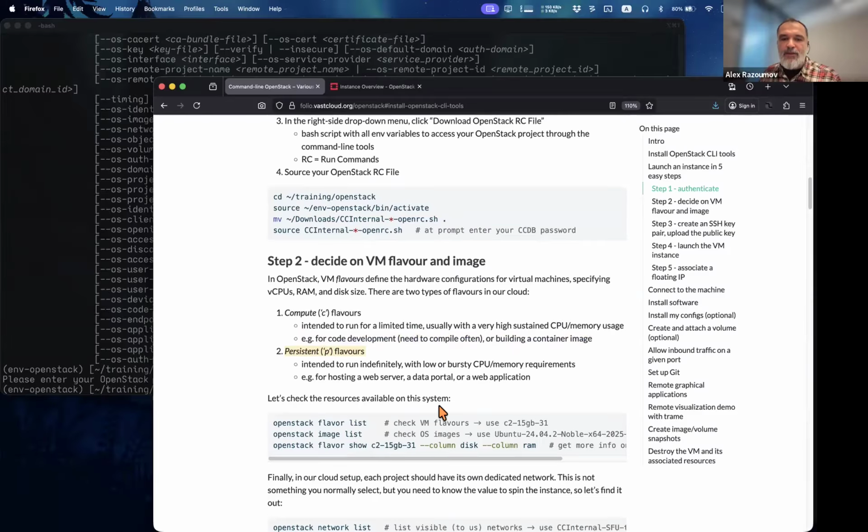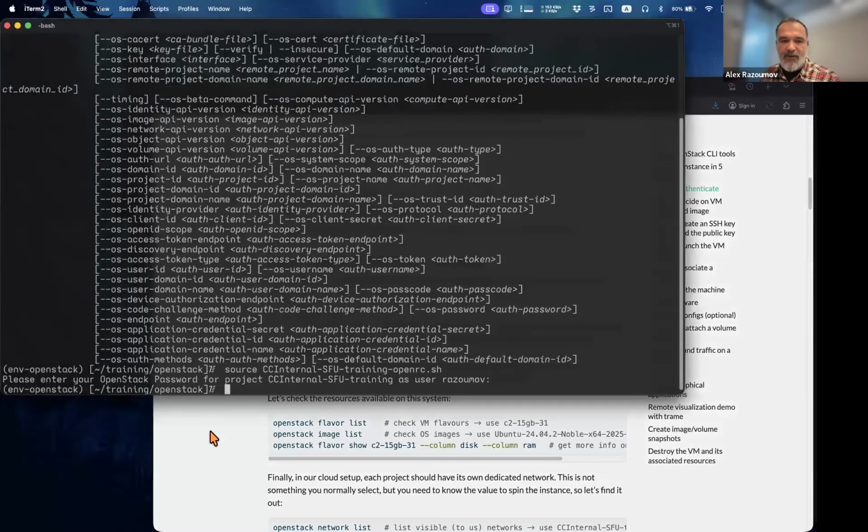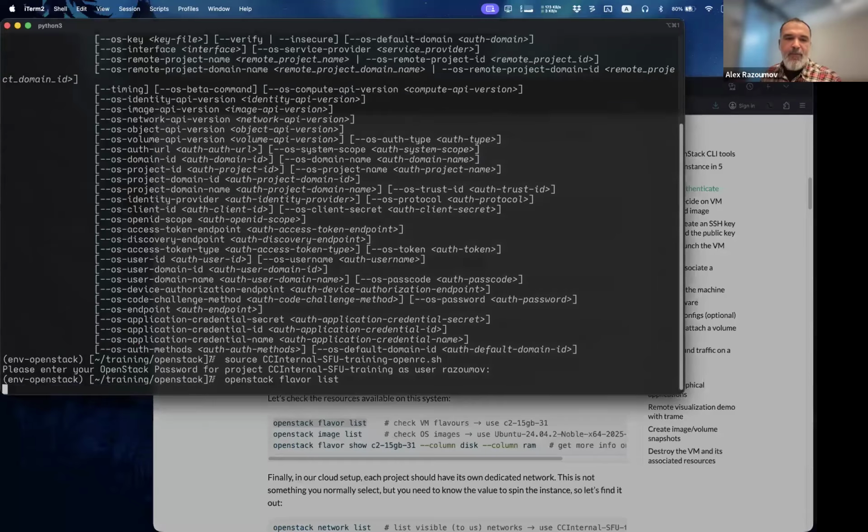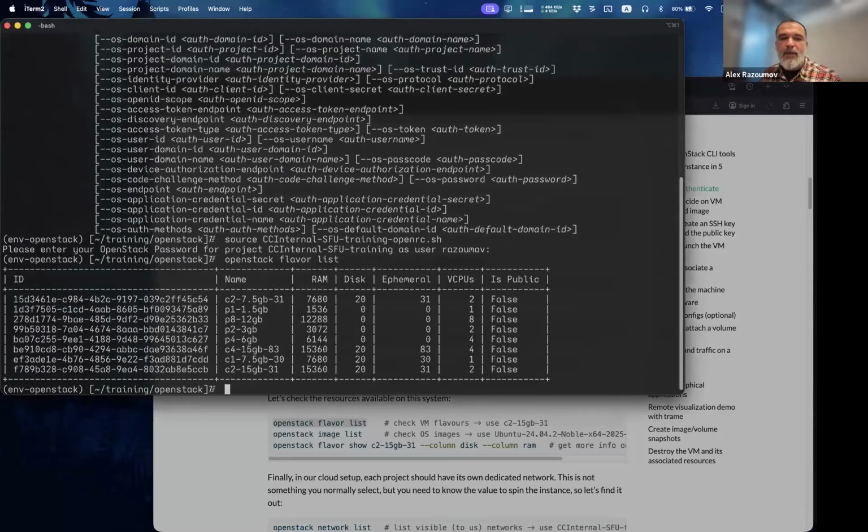So in order to list the available flavors on Cedar Cloud, here I authenticate myself against Cedar Cloud. You can run this command, openstack flavor list, with the American spelling. And that will contact Cedar Cloud and inquire about the available flavors. So the flavor, once again, is a virtual machine configuration available to me in my project.